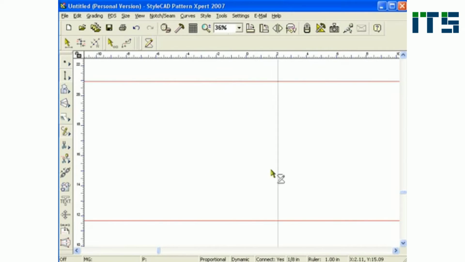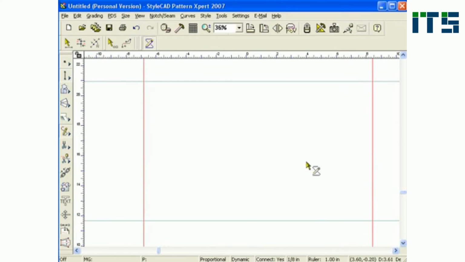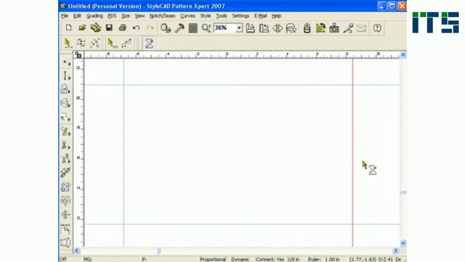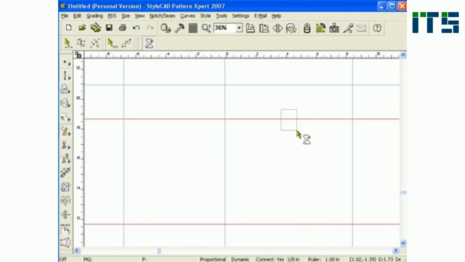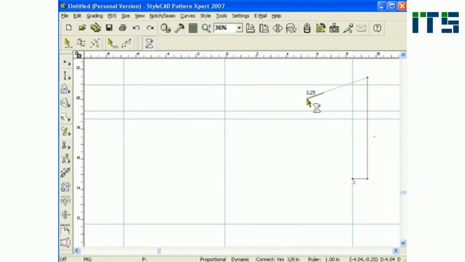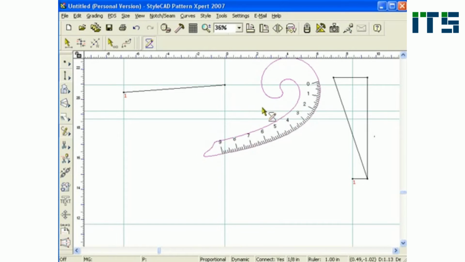Now, we demonstrate how to use French curves. We use guidelines to make a frame for a top. In order to make the armhole curve, we bring up the French curve with ID of 1 by pressing the left mouse button and F1.